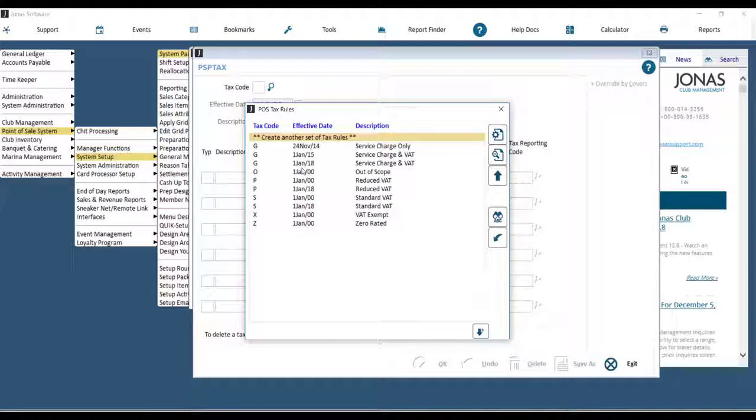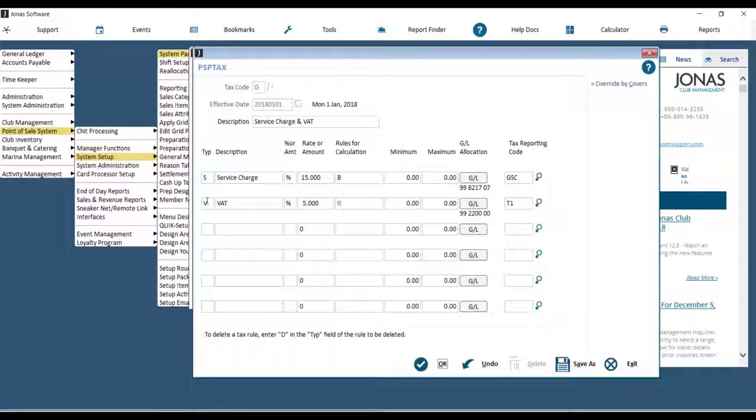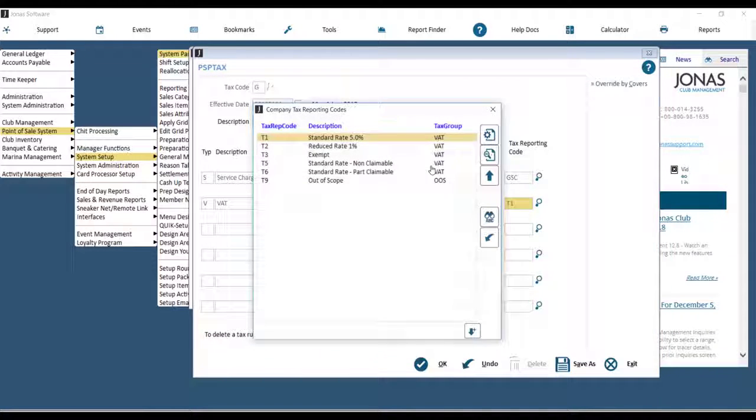So every time you have a tax rate change or something changes with your taxes, you can actually set up an effective date so that as of that date, that's when that change starts taking effect. So when you are making these changes to include VAT in your system, you want to make sure that you're using the most recent effective date. Within each tax code, you should have a type V for VAT, description of VAT as well as the rate, and then you want to ensure that your tax reporting code is attached to the one that we set up in the administration menu that would line up with the tax rate that you're setting up here.